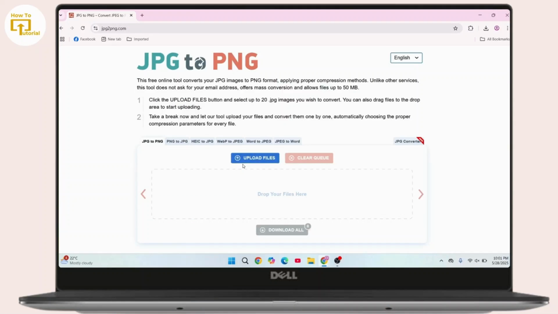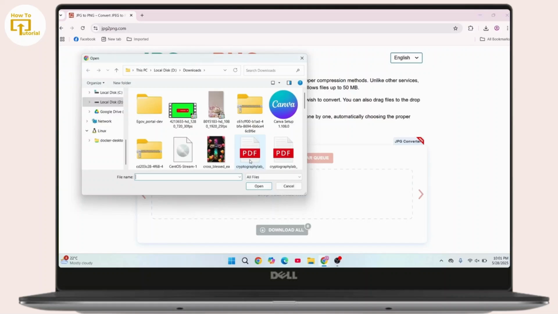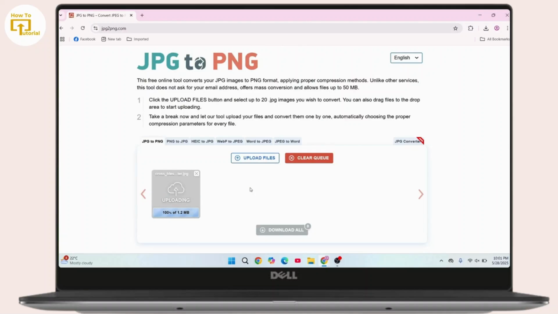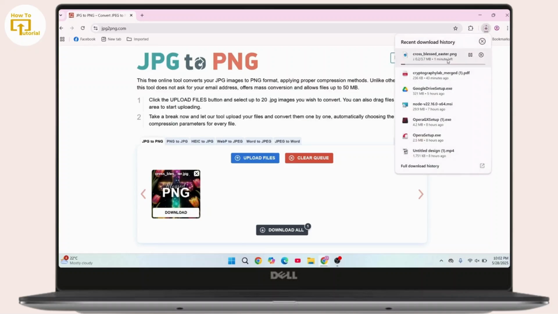Click on upload files. From your device, select your JPG image, then click on open. Now you have to wait until this process gets completed, and once this image is converted to PNG, you can download the image. Now click on this download button right here, and then with that you will have your PNG image downloaded in your device.